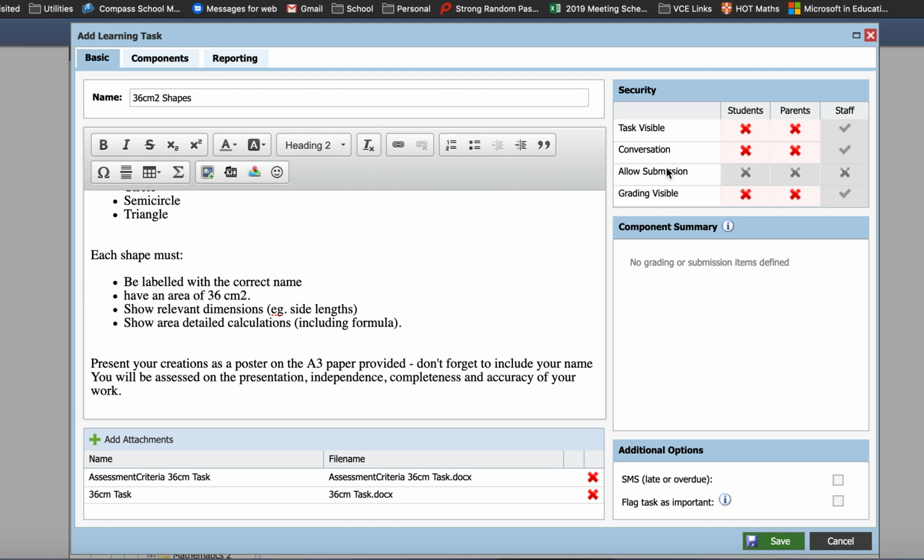Over on the right-hand side in this section here, we've got some security elements. At the moment, no one can see the task, and you might prefer that, because you might not want your task to be visible until such time as you're ready to assign it to your students. You can also choose to make it available for parents. All of these settings here we'll look at again when we publish the task available to students.